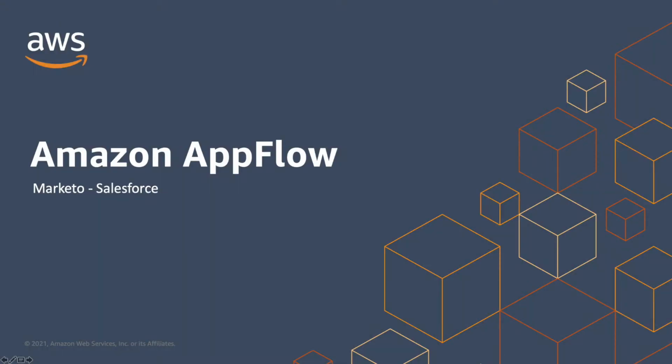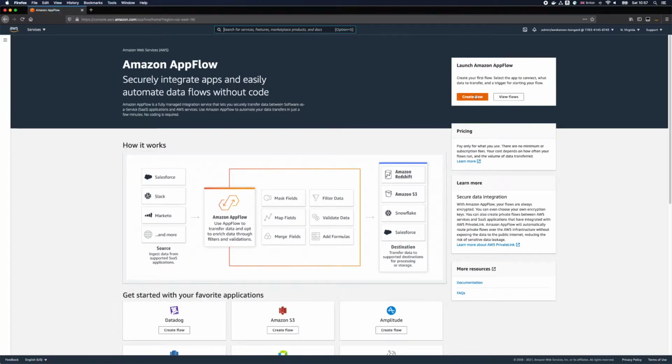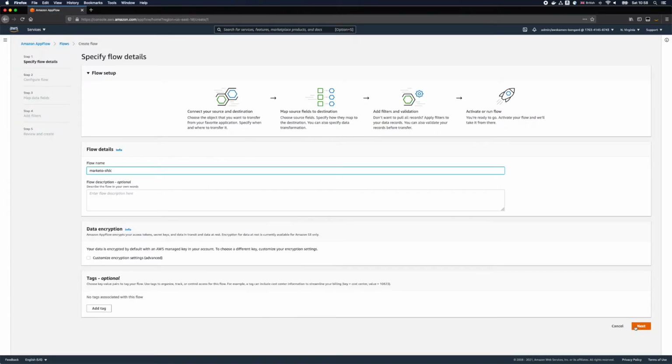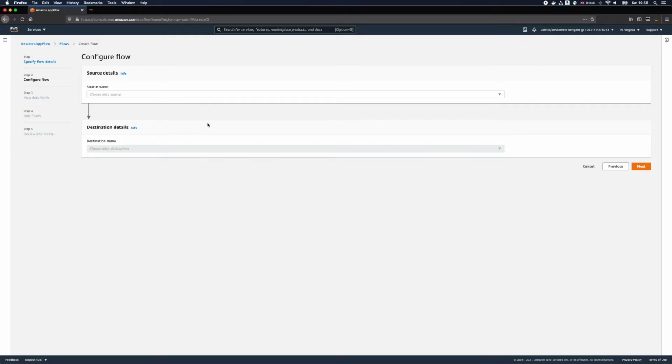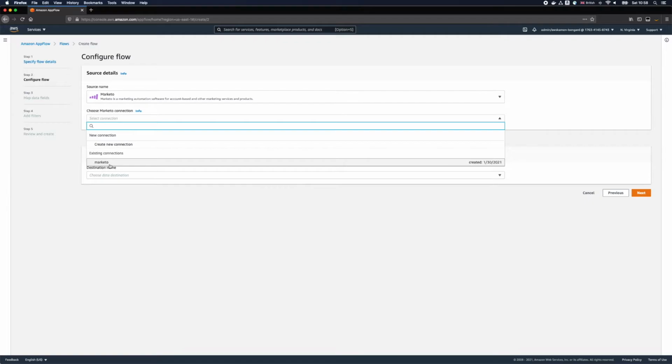Okay, let's create something more interesting this time. How about a new flow which will ingest the leads data from Marketo and store it automatically in SalesForce? Let's do this next. Let's go back to Amazon AppFlow and create a new flow. We'll again choose to use Marketo as a source. We already have a connector, so we'll just reuse this one.